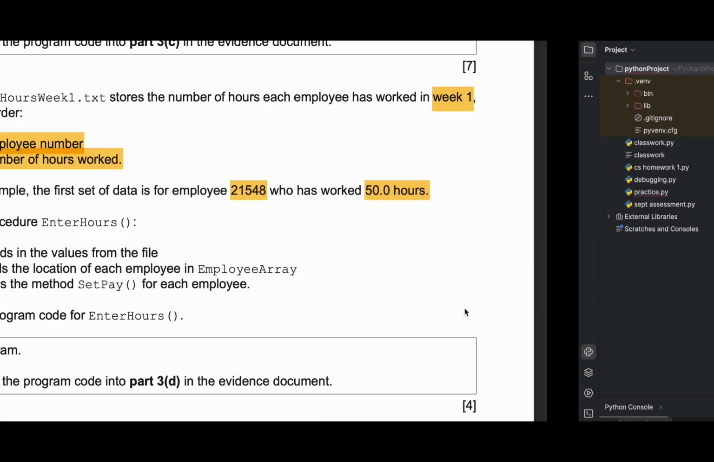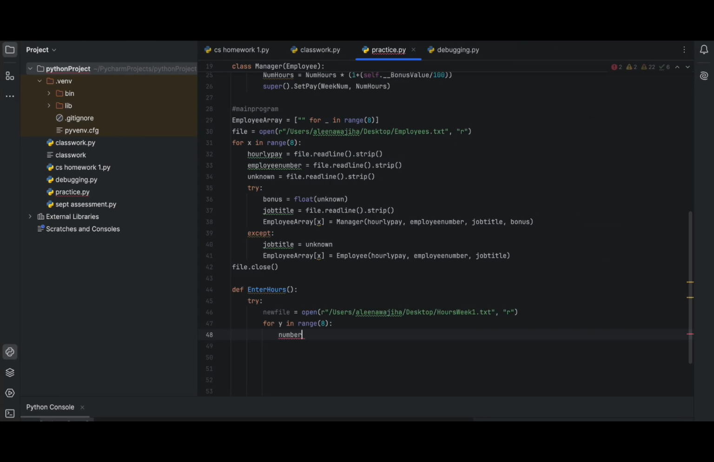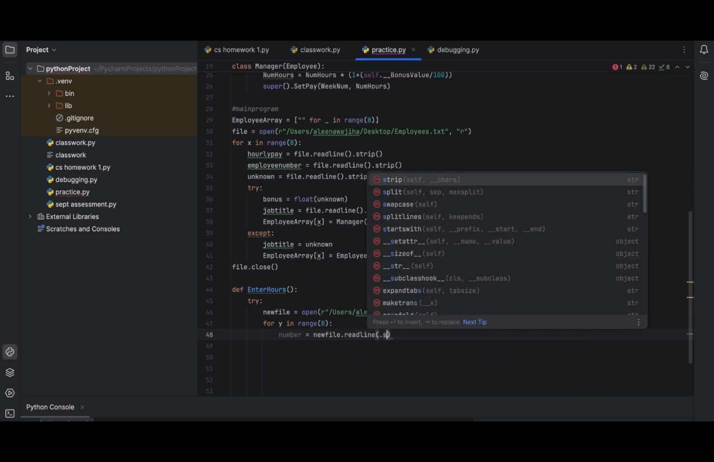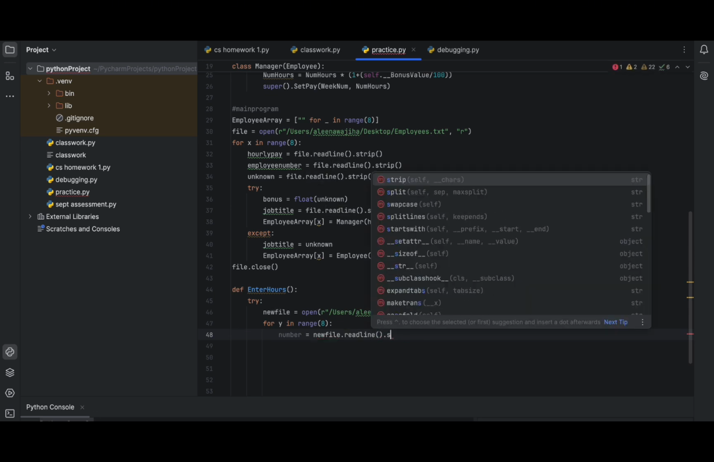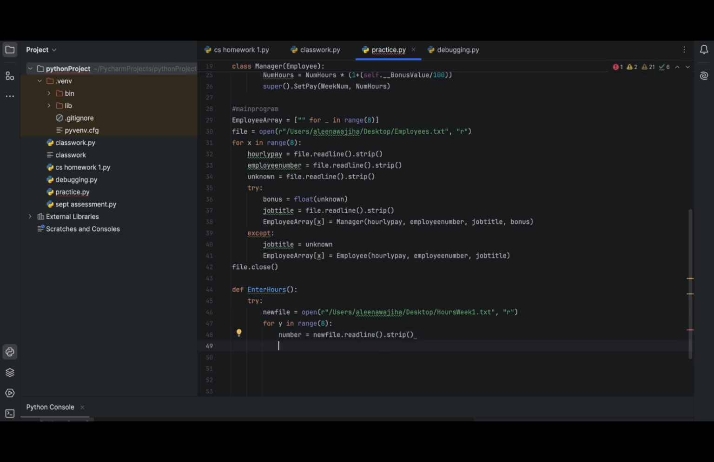so the first line is the employee number, right? So we're going to put it into a variable named number. So it's going to be new file dot readline dot strip. Now it's going to store the employee number inside. Now we are going to put our second loop for z in range 8. Now this is going to run through the array, so we are going to basically check if it's the same.